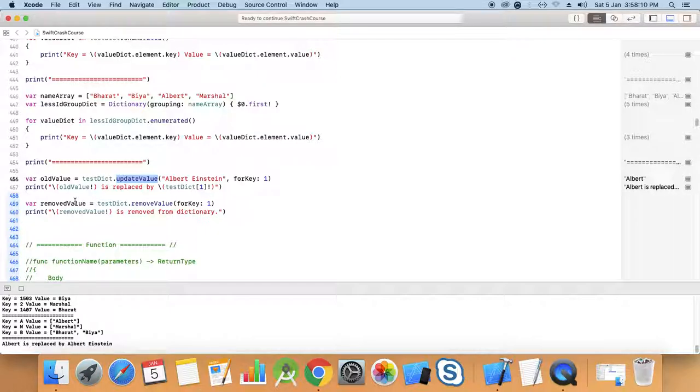In the same way, there is a remove value function also available. Whenever you remove a value based on the key, it will also return the removed value, so you can refer to it and print it this way.